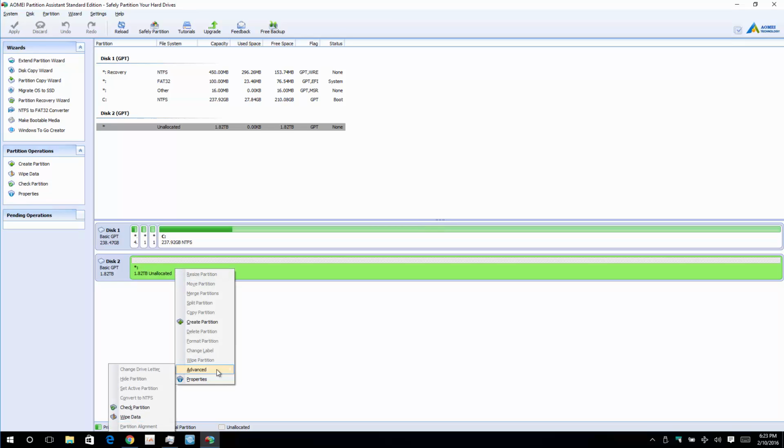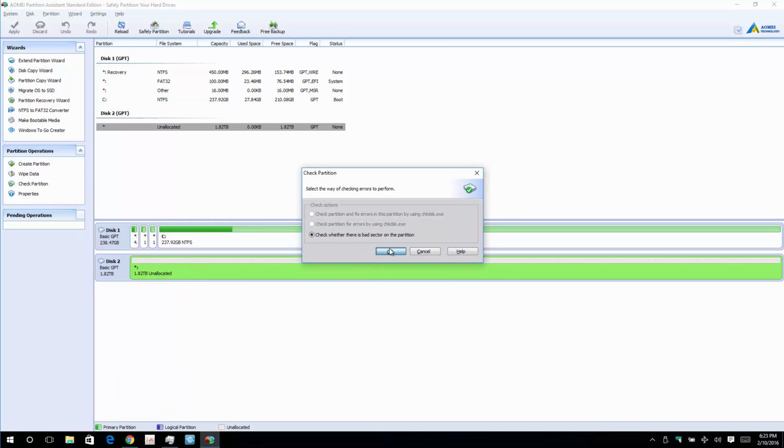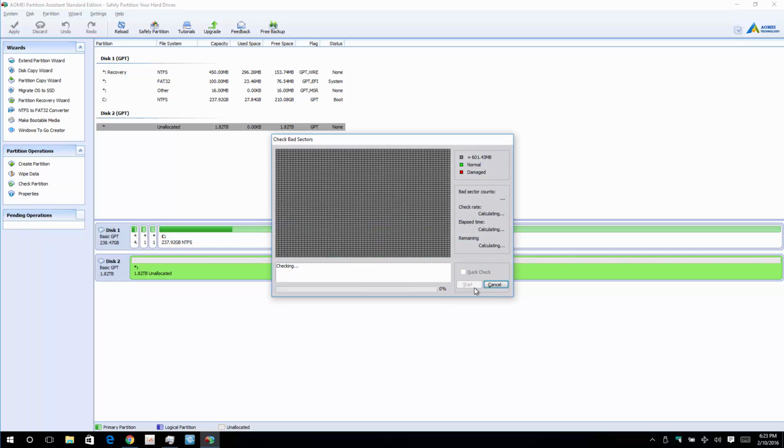How about right-click, advanced, and check partition? Okay, that's going to take too long. How about quick check? Let's see if there's something hanging up or keeping me from being able to proceed. Let's also see if I can figure out what process is trying to hang on to that D drive.